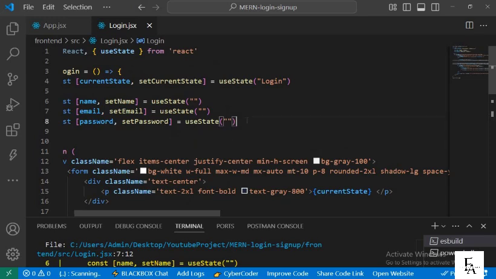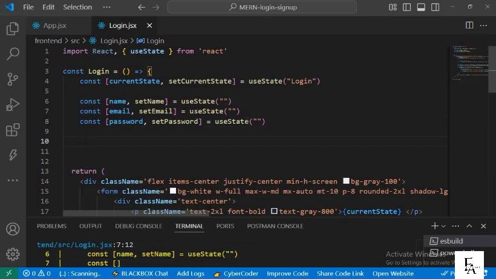Now the next step is to create a function that is going to handle the submission, sending a submission to the backend, creating an account for the user, and also ensuring that the user is able to log in with the right information. So I'm going to create a function now that's going to handle submission. It's going to be an asynchronous function, and we're going to write the code now. So I'm going to name the function.